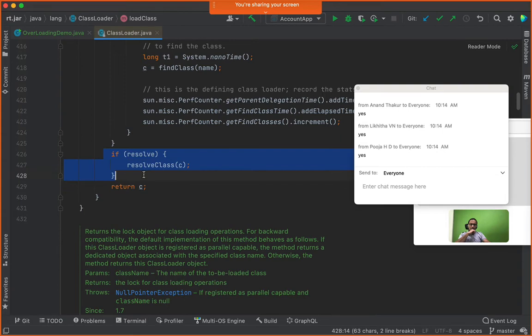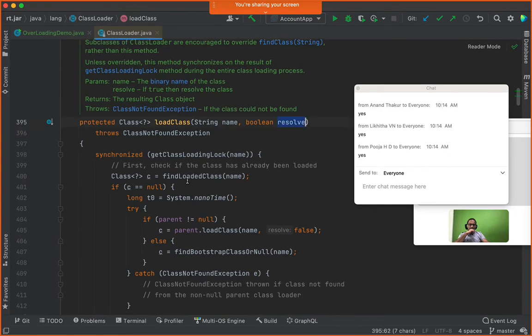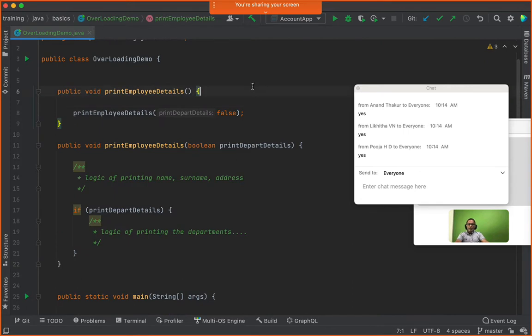And you see this towards the end of that function, load class. What is written? If resolve. What is that resolve? The second parameter here. If resolve, then resolve class. Otherwise, don't resolve the class. Only do what it is supposed to do. Right? You got it?